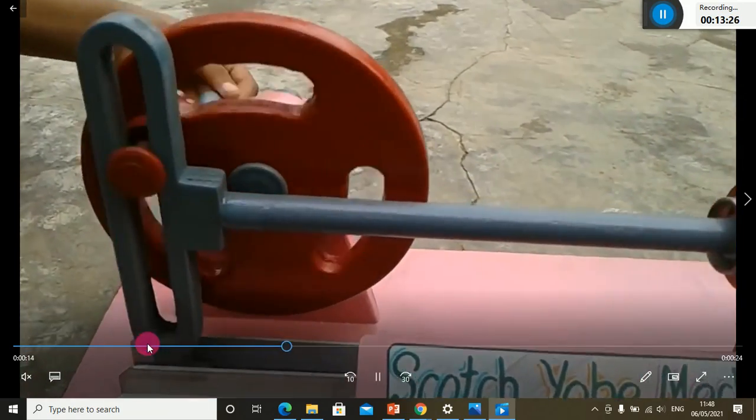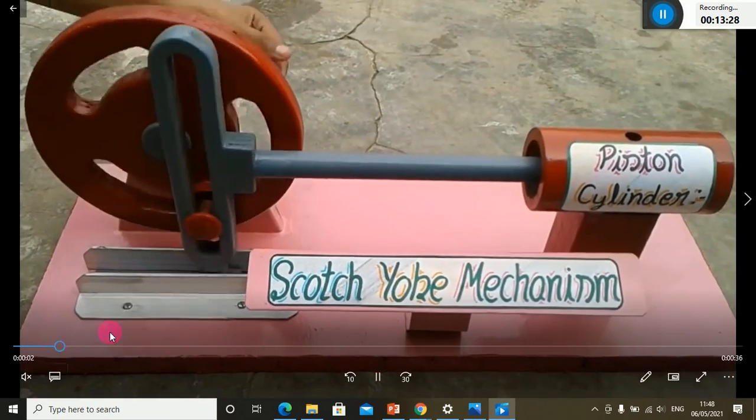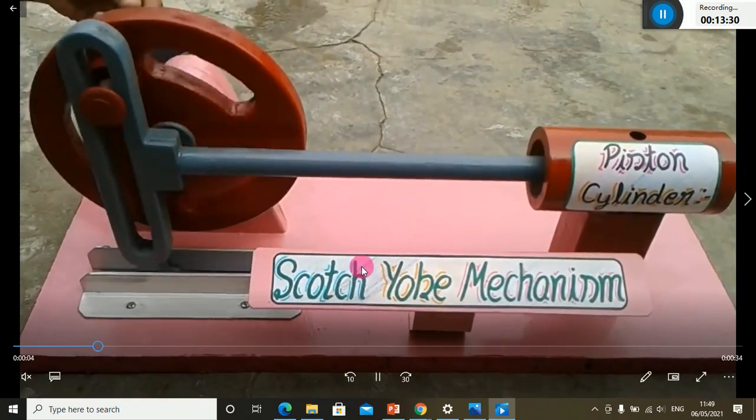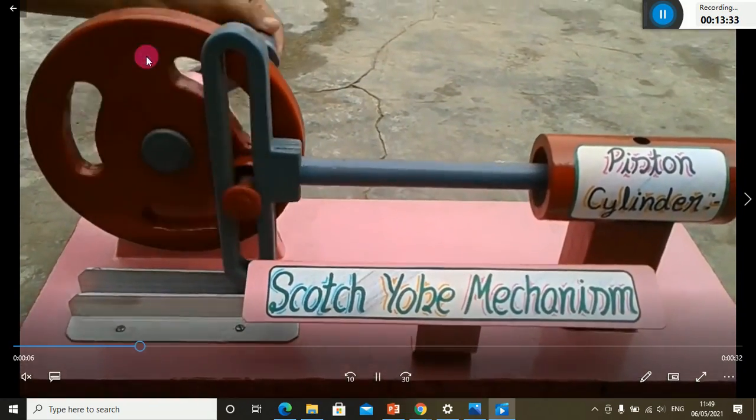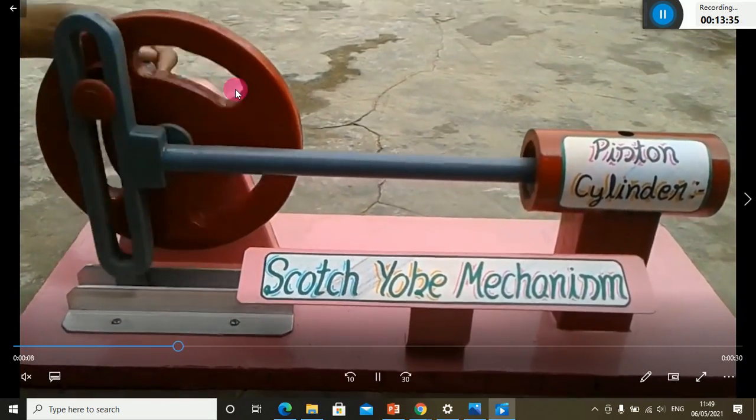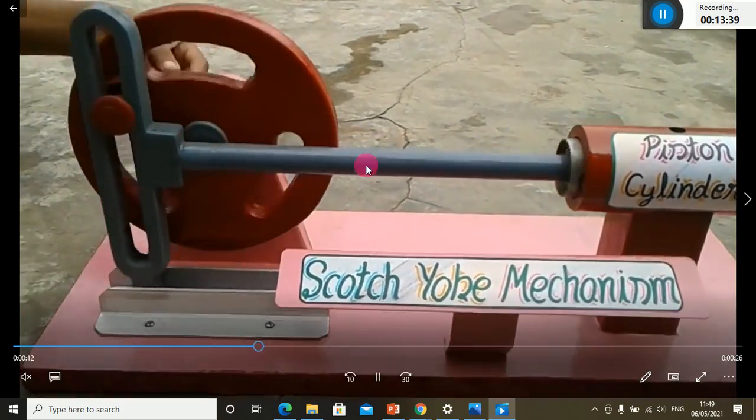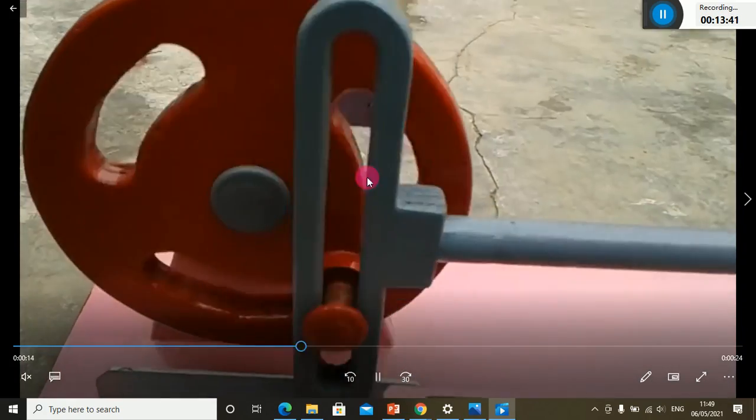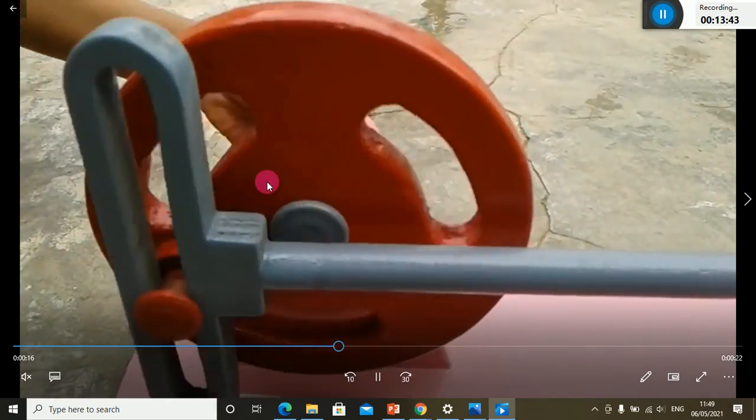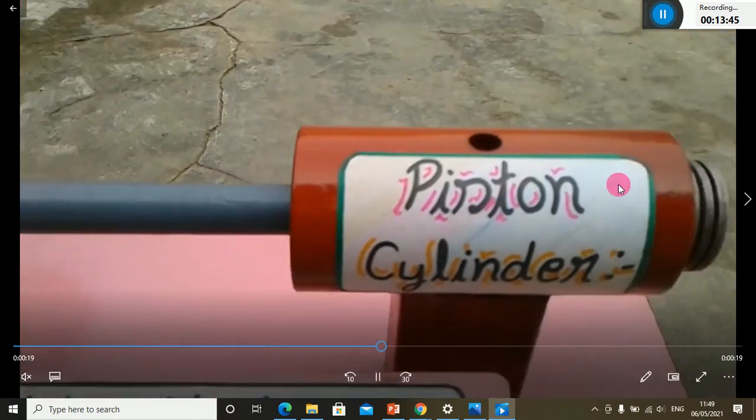Yeah. So please watch this animation. This is nothing but a Scotch yoke mechanism. You can see the type of input motion is a rotary path, and whatever output you are getting is reciprocating motion. So it is used in a compressor to increase the pressure of air. Okay, the application is compressor.